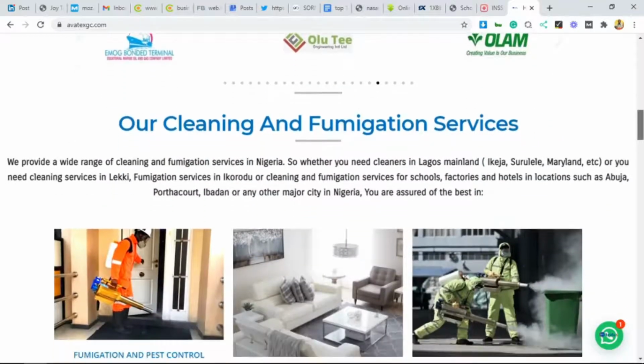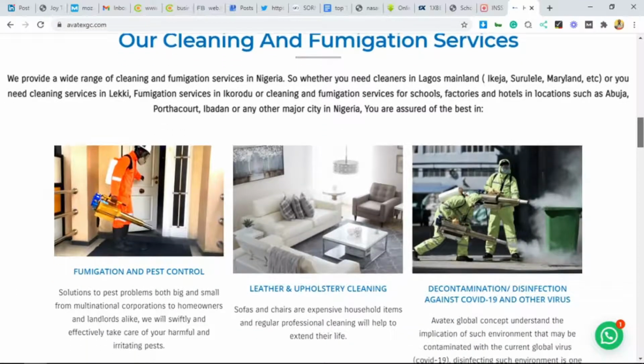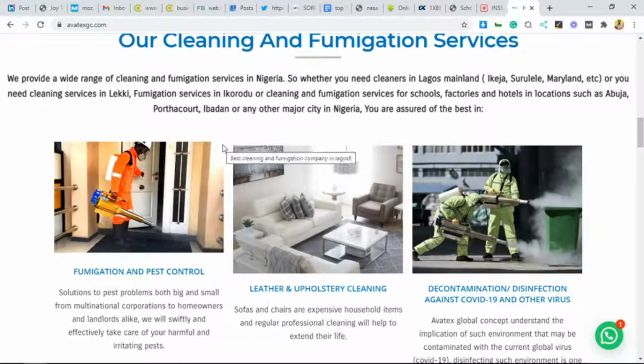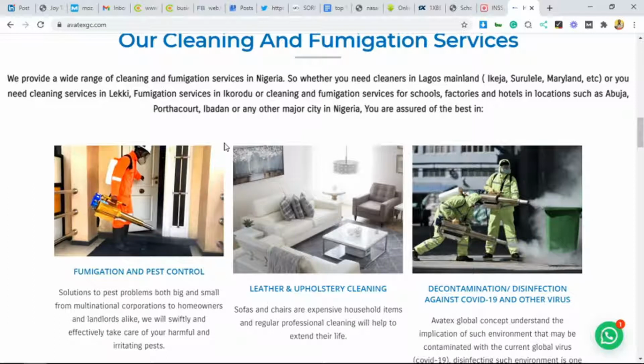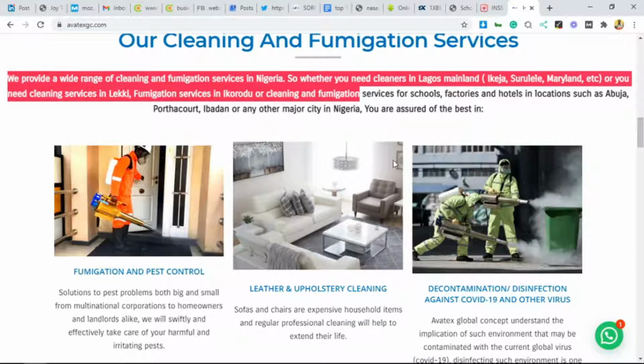Then we come down to our cleaning and fumigation services. We provide a range of cleaning and fumigation services in Nigeria. So whether you need cleaners in Lagos mainland, or cleaning services in Lekki, fumigation services in Ikorodu. I think they are basically using some keywords here to highlight what the company is about, and that's good.